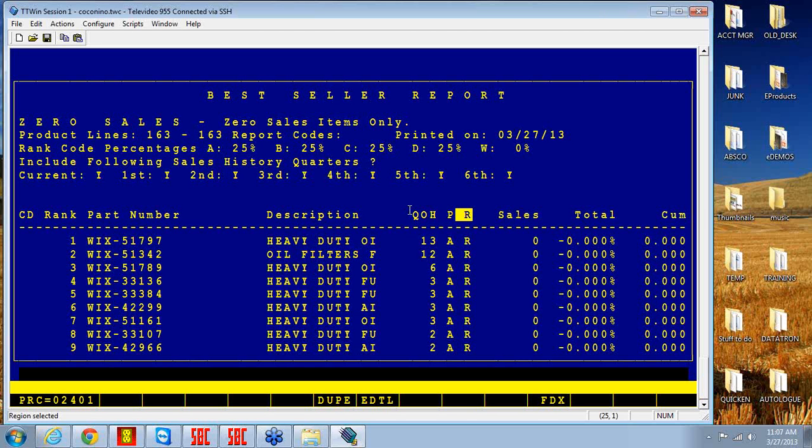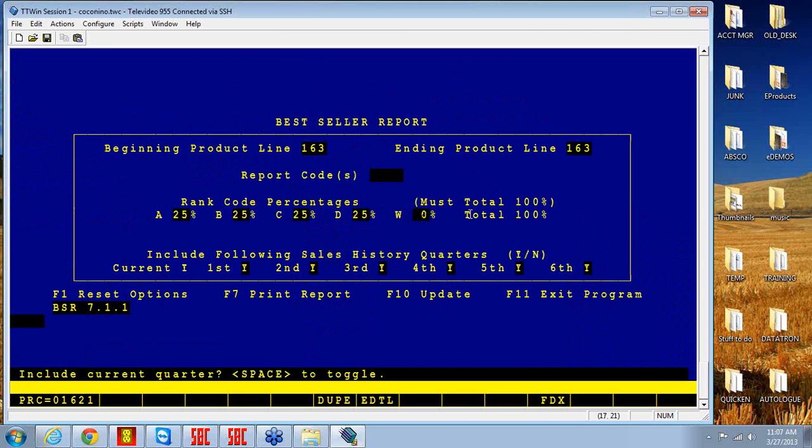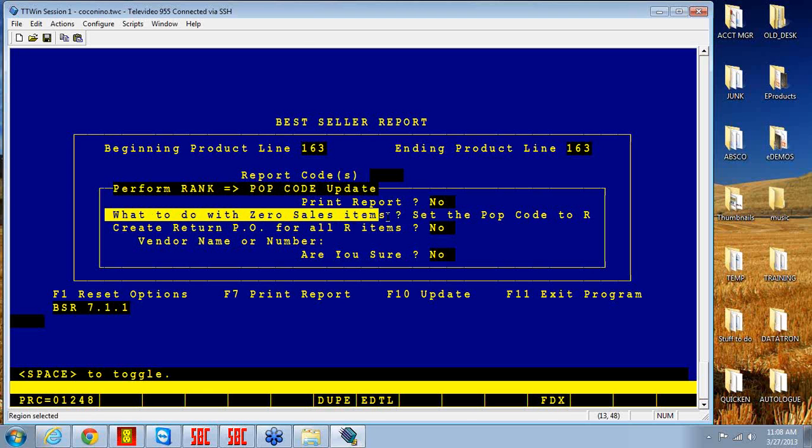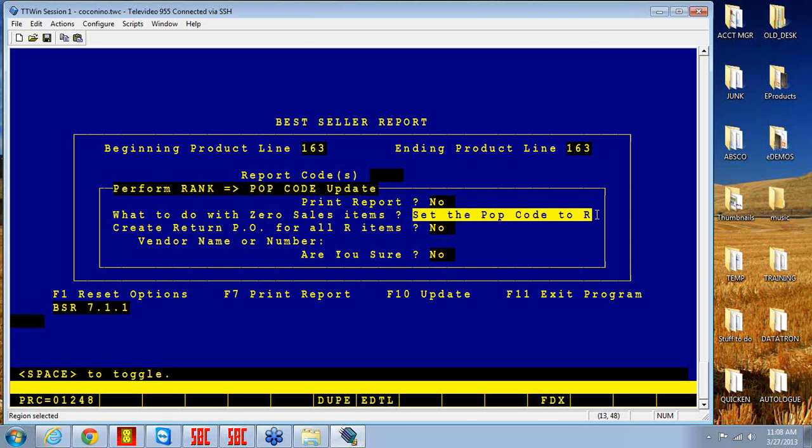Once I see this, basically the next thing I'm going to hit is an F11, and then I'm going to hit an F10. What the F10 is going to allow me to do is it's going to ask me, do you want to print this report? I really don't want to print it. Okay. What do I want to do with all these zero sales items? I want to actually set the pop code on those items to a pop code R.